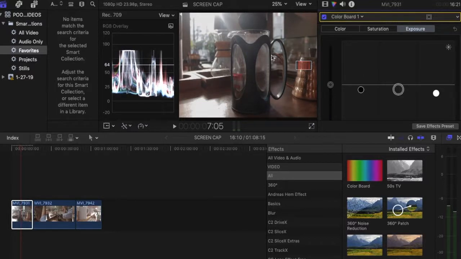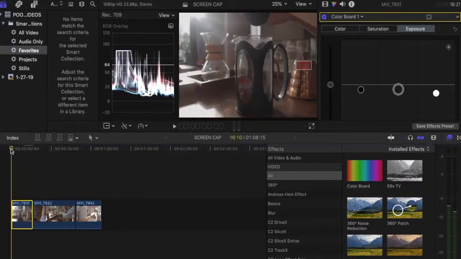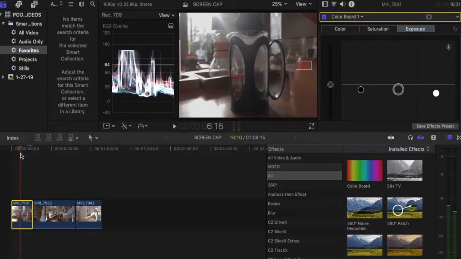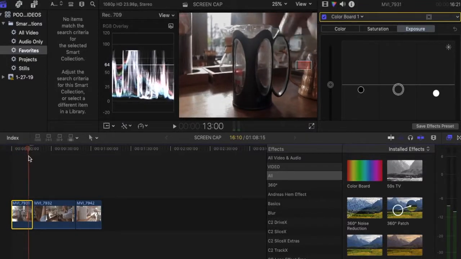As you can see, it already added some colors to our shot. So next we're gonna check everything. We're just gonna scrub through this image if there's like some clipping going on. And I think we're good. So let's go to the next shot.